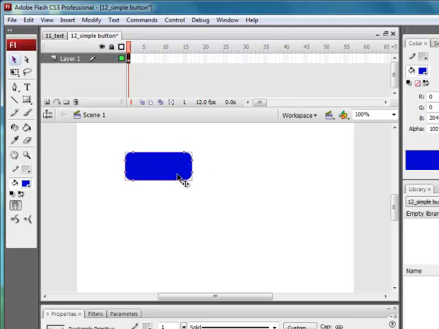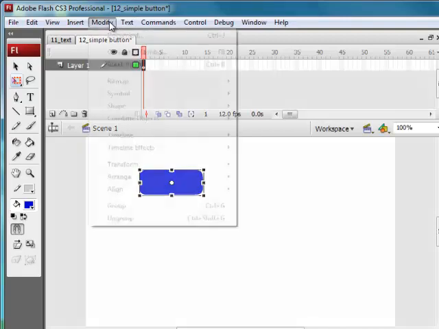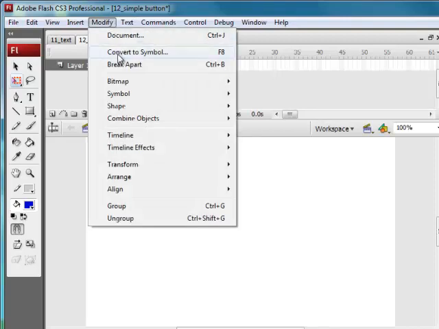I want to resize it a little bit. I want it to be a little bit smaller. So I choose the free transform tool. So that's going to be the base of our button. And we must convert this to a symbol. So I'm going to select this object and click on Modify and select Convert to Symbol, or you can use the F8 keyboard shortcut.